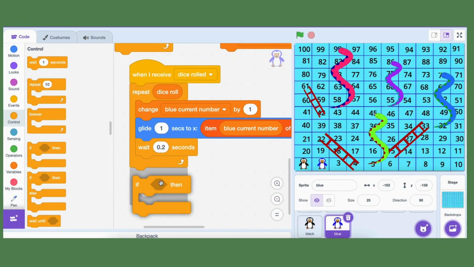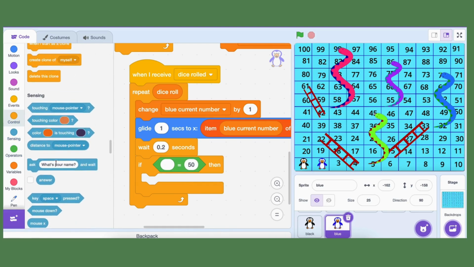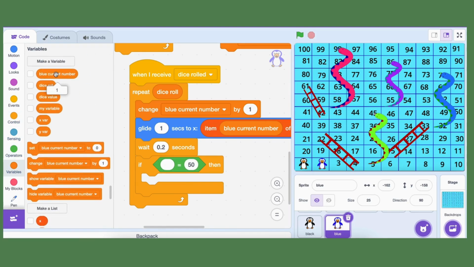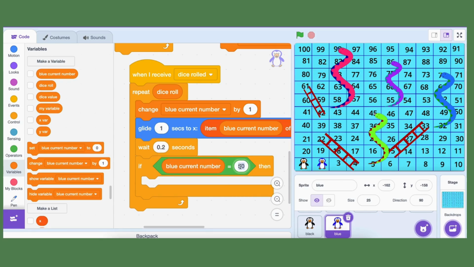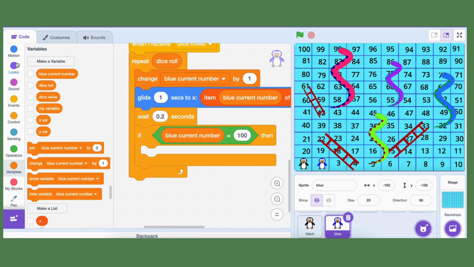How do we determine the winner? Simple. The first player to reach space 100 wins. To check this, we need an if block inside the movement loop. Drag an operator block and set the condition to blue current number equals 100. If this condition is met, that means our penguin has reached the final space and we can celebrate their victory.